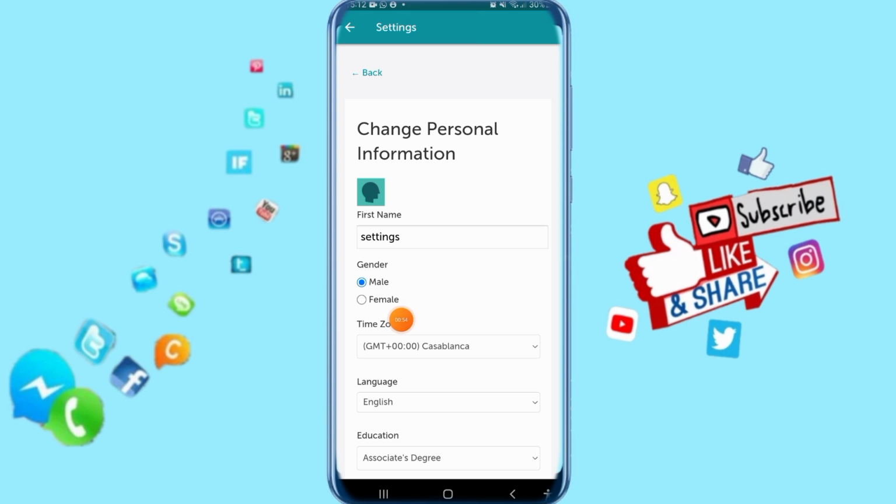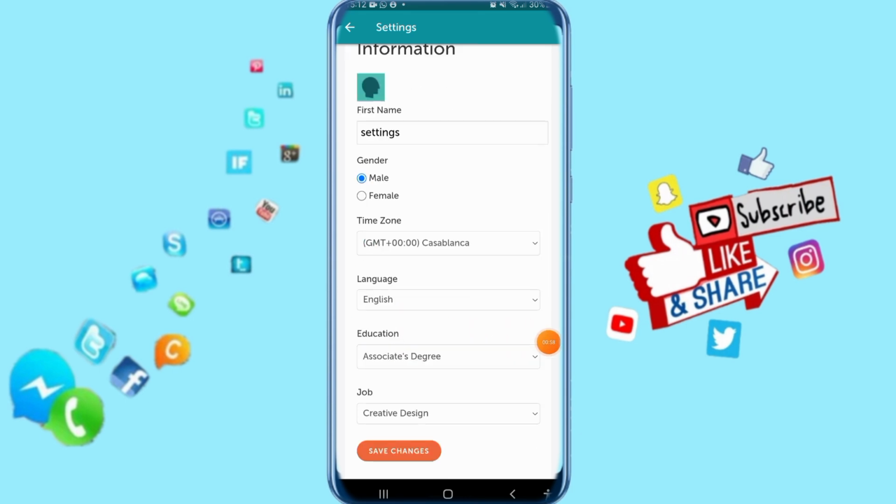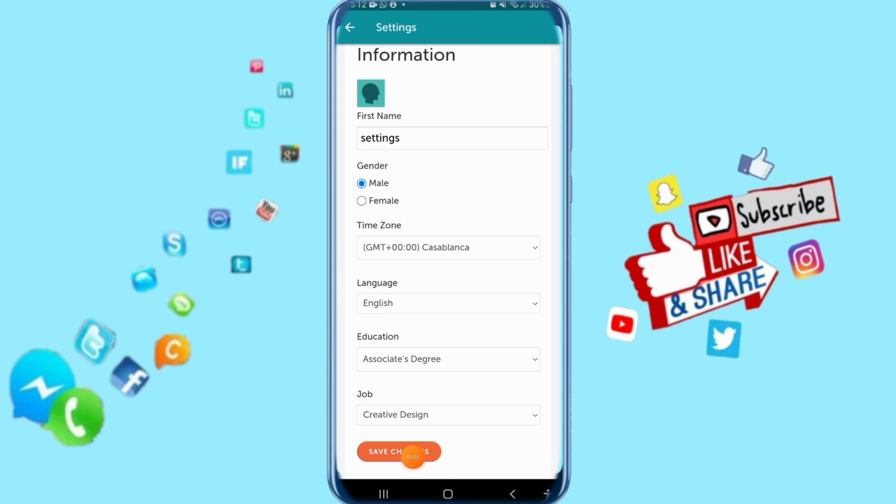You come here to Time Zone, and here you can select the time zone in this list. Then you go down and click here on Save Changes. Then it's going to save the time zone on your Lumosity app. That's all you have to do.